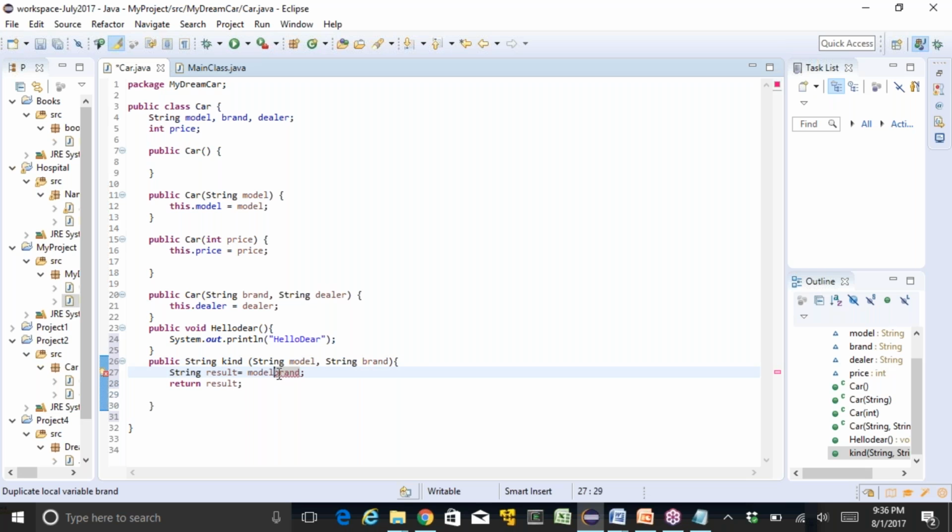Model plus brand, right? Yeah. But that's not an addition operation. That's a concatenation. You need to concatenate with a string. So if you're gonna say Camry Toyota, it's gonna follow a space, right? So put a space string in there. Okay. That's fine.